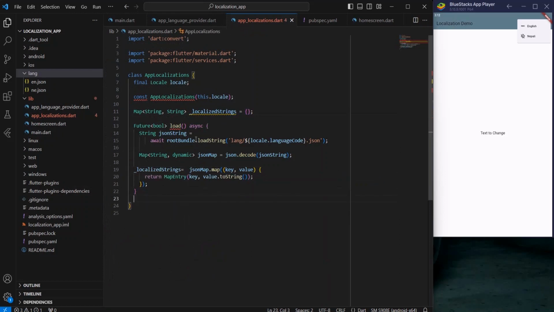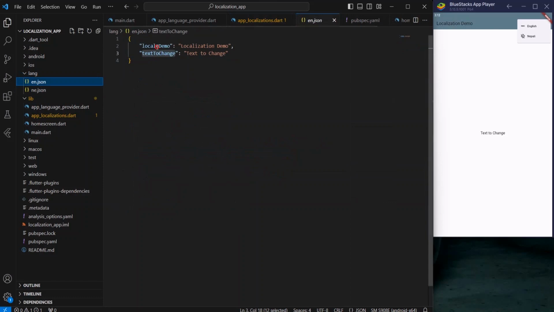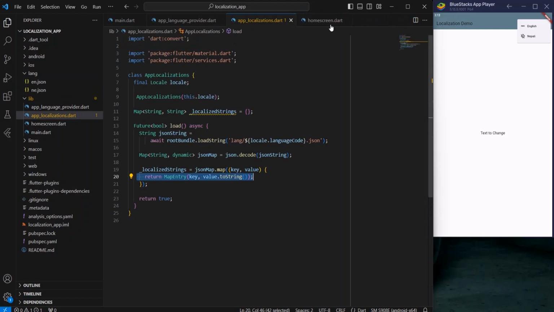And then I'm gonna assign it to the localizedStrings, and then after it is loaded, I'm going to return true. And this is showing the error, right? I'm going to remove this const. So what we are actually doing here is loading this JSON file from here and then returning the key value pairs. That means these both languages consist of keys and values, and we are returning these values from here. Okay, let's close this.